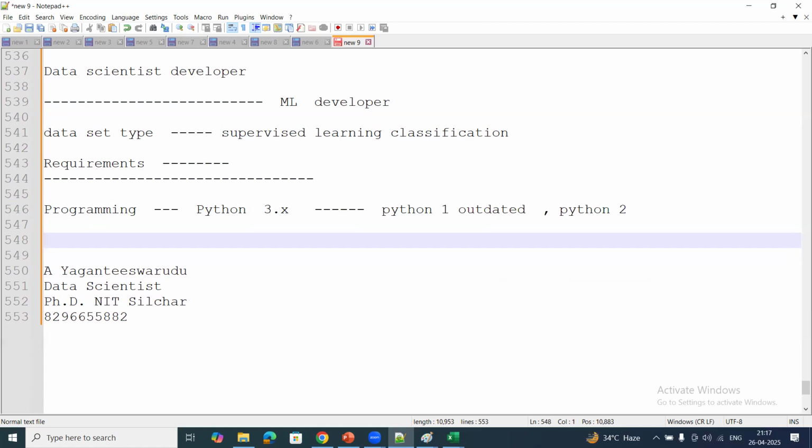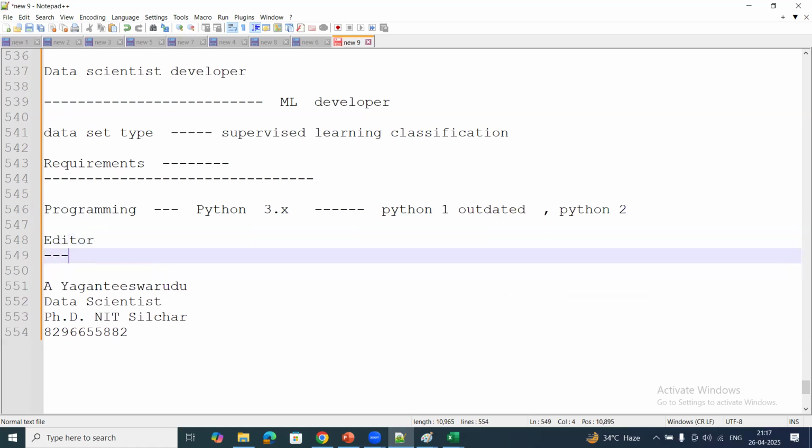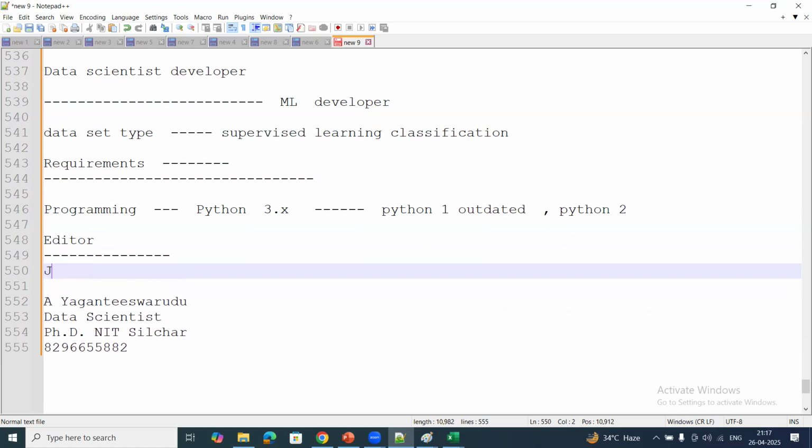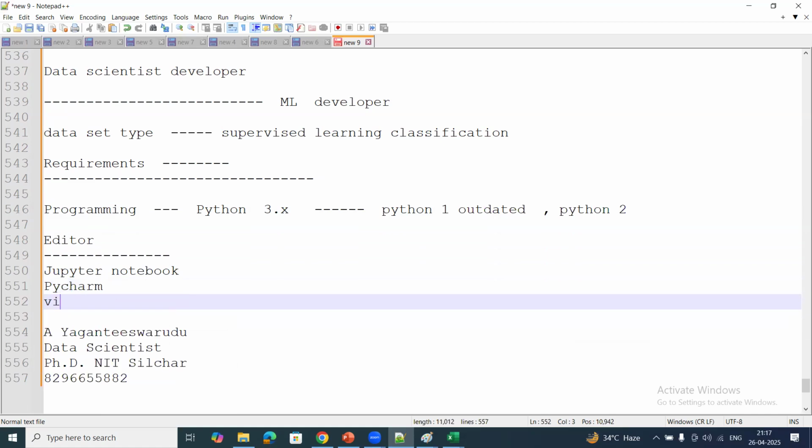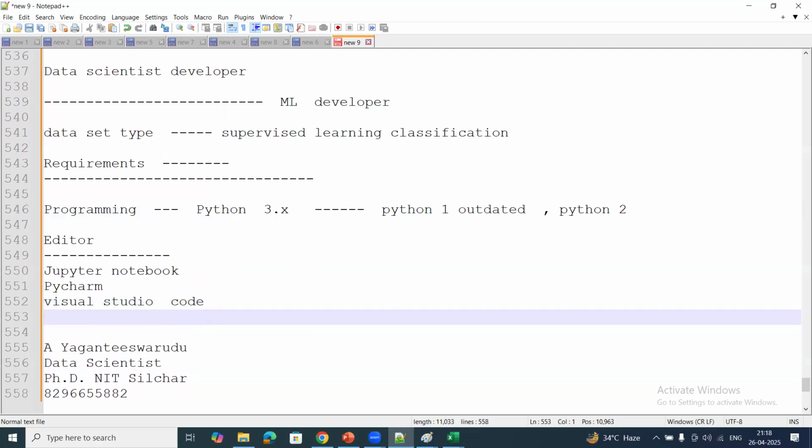And the editor is of your choice, but most machine learning developers use Jupyter Notebook, though it is not restricted to only Jupyter Notebook. You can use PyCharm or Visual Studio Code or any other editor of your choice.